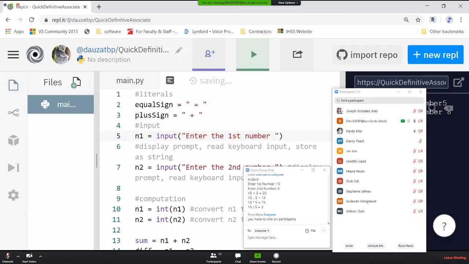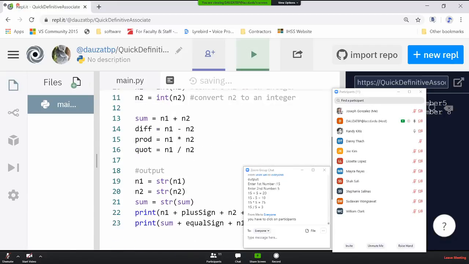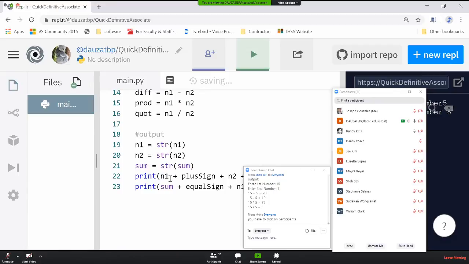Okay, so I hope that answers your question about the order in which you put things, the order for your output. So here you've got n1 and n2 and sum in this order. Yes, go on. That wasn't really a question.